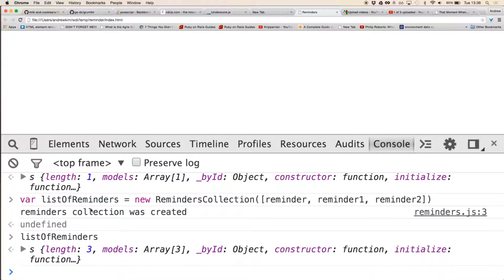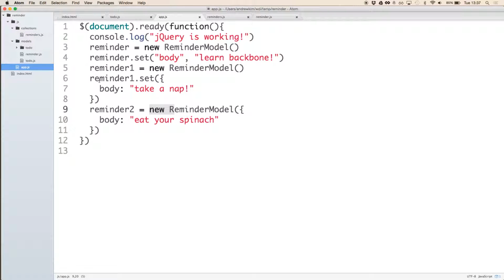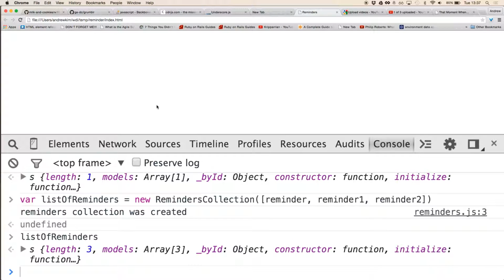So I'm gonna go back to this model here. I created a list of reminders. It was a new collection, and I instantiated it with all three of my reminders that I have in my app.js. As a reminder, in my app.js, on lines 3, 5, and 9, I'm creating new instances of a reminder model. So in my browser, I've created a new collection which has all three of those reminders that I instantiated in that application.js file. And then I just called it here and it returned the collection back.